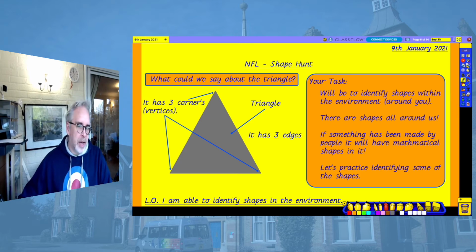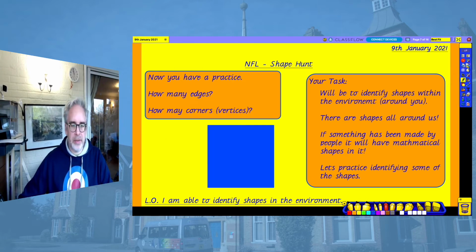A little extra thing for some of you: can anybody tell me one of the other facts to do with triangles? It is something to do with the angles of a triangle. For some of you that's a little bit of an extra thing, and maybe you can let me know in the comments what you think the answer to that one is.